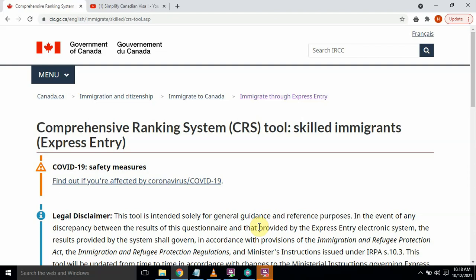The first thing you need to do is to find out if you are eligible to get a PR through Express Entry or not. This process is really easy. You need not spend any money. You need not talk to any expert. You can do it all by yourself. It's a very simple 10-minute process. I'll explain step by step what you need to do.